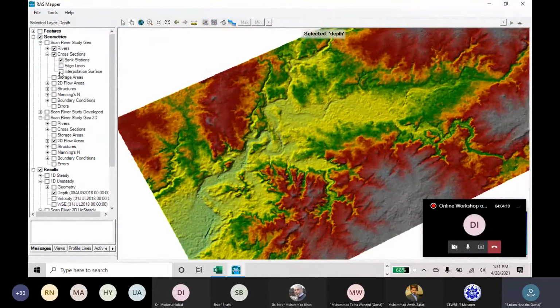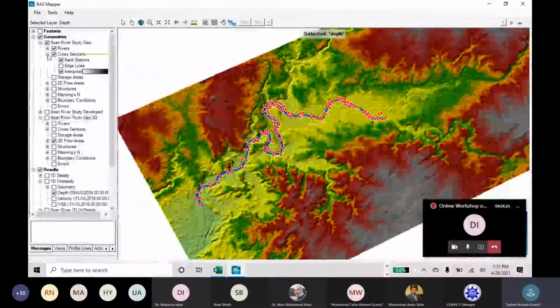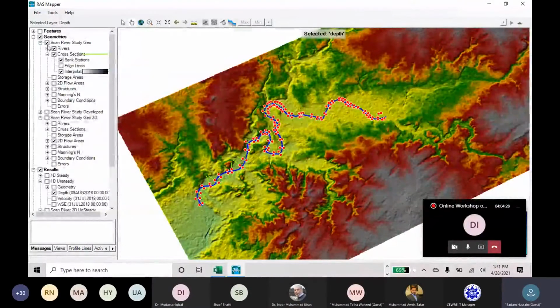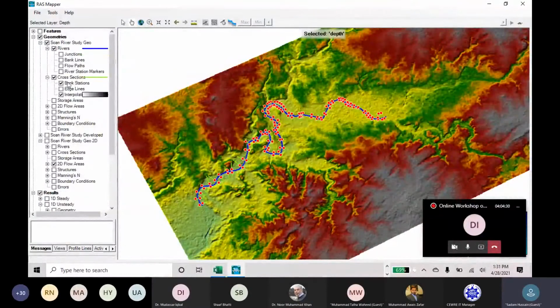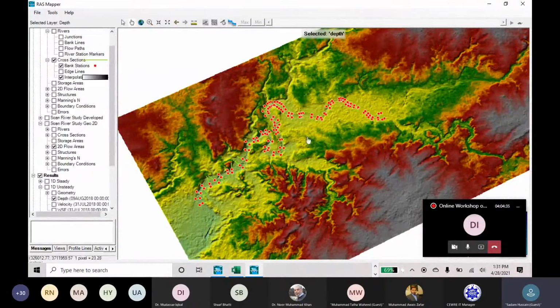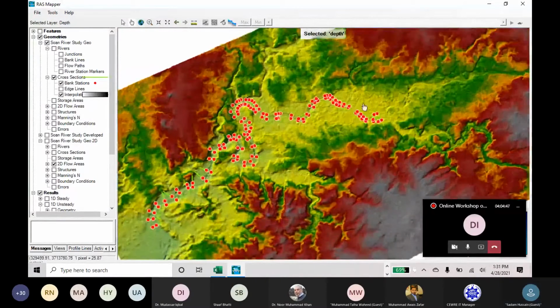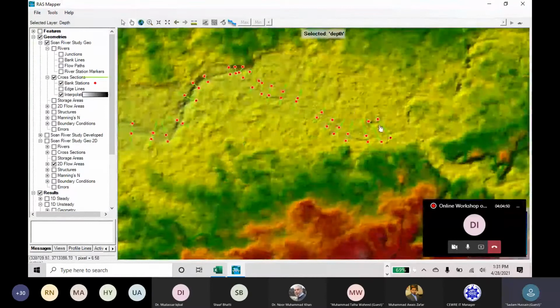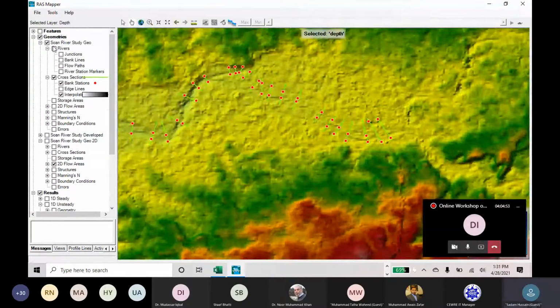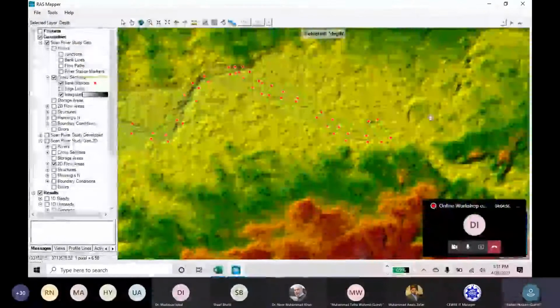Here you have the option for interpolation surface. What will it do? It will interpolate the cross sections between two cross sections. It will interpolate everything, because we are not running this geometry and model. That's why it is not active here.